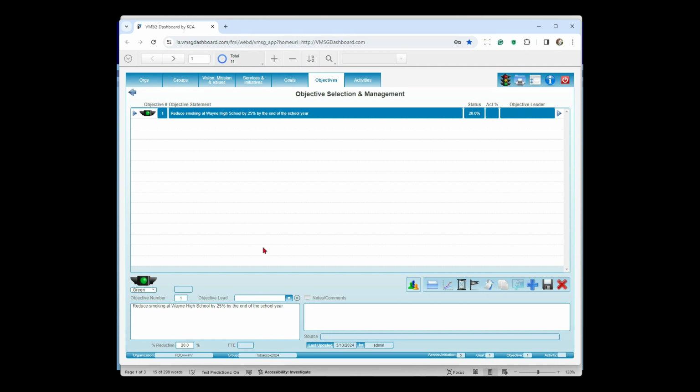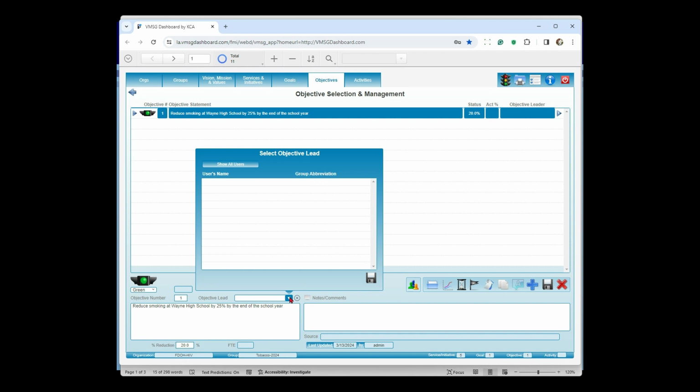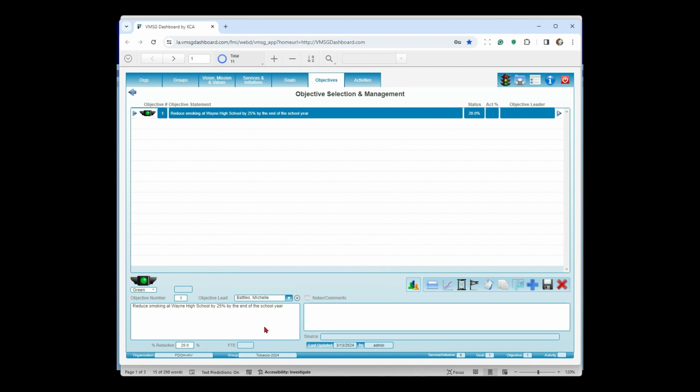Now, the next thing we're going to do is assign the objective lead. The objective lead, in this case, is going to be the person who's going to, number one, drive us to this 25% reduction, and number two, update the status, typically using the real-time planning, the automated email notification. The reason nobody shows up in this window is because I'm in a test group down here, and there's nobody assigned to the group. So I can just say show all users here, and let's assign Michelle as our objective lead. So again, Michelle's job: get us to the reduction, keep this up to date down here. I'll go ahead and save that. And then you see Michelle shows up over here as the objective lead.